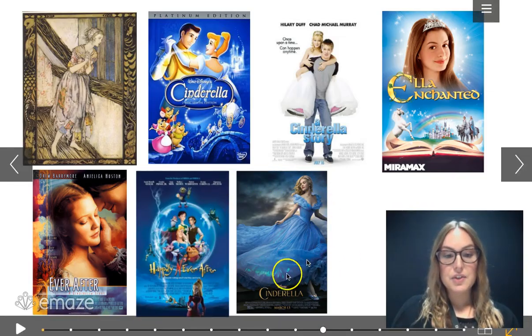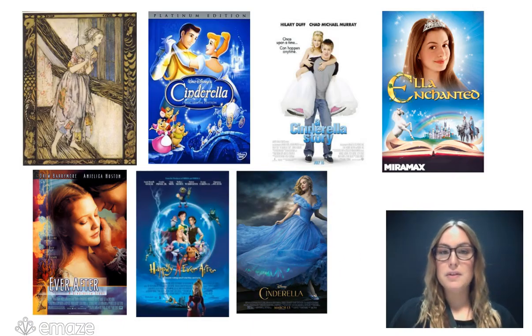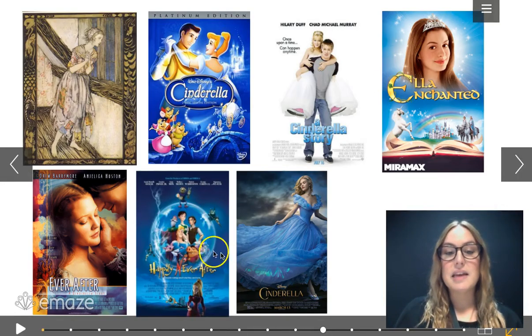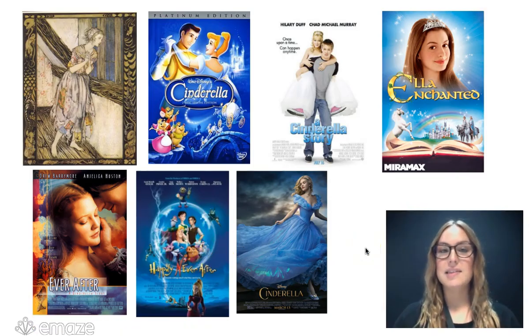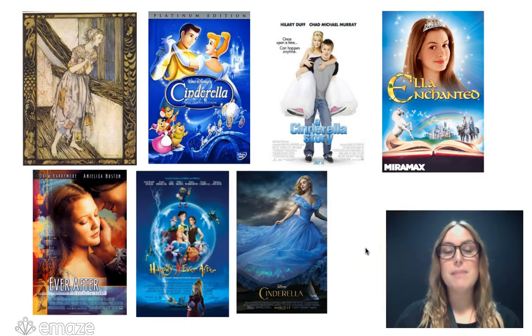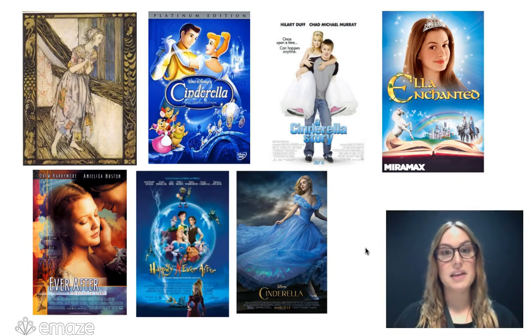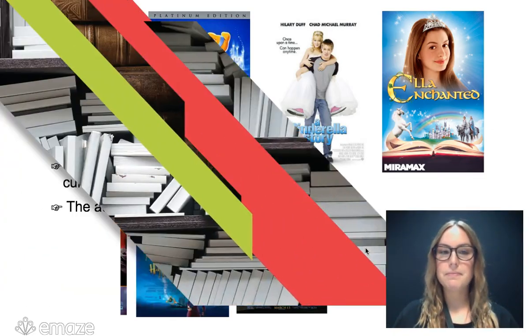And then the latest two here, so we've got Happily Never After, which was another animated version, and then the 2015 version of Cinderella. Each of these has the same storyline, has the same characters, but has been reimagined in a slightly different way and in a slightly different context.